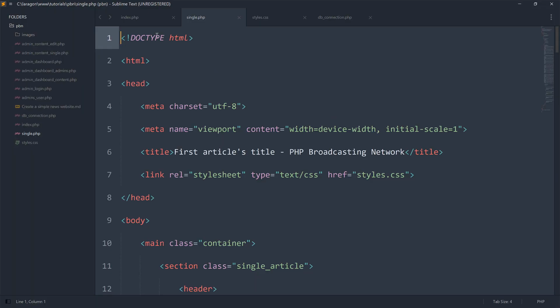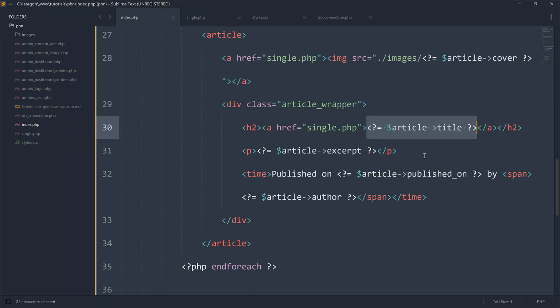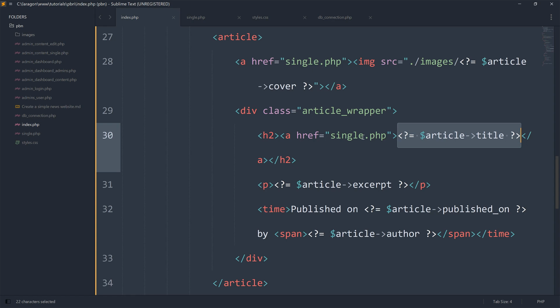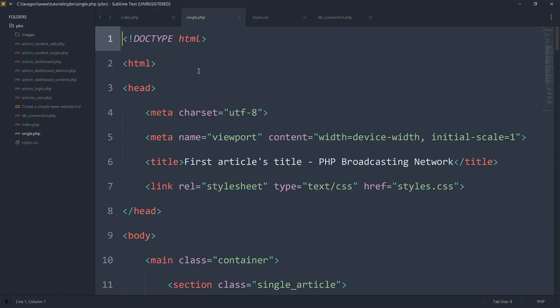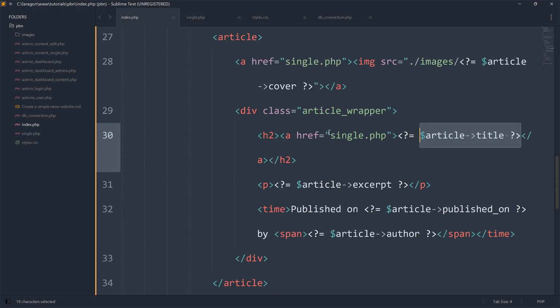So from our home page or index page, we pass the ID of the particular article to the single page, and once the single page has that ID, it can go into the database and fetch the article with that ID. Knowing that the article is unique, we are good to go. So we are sure of getting that particular article.